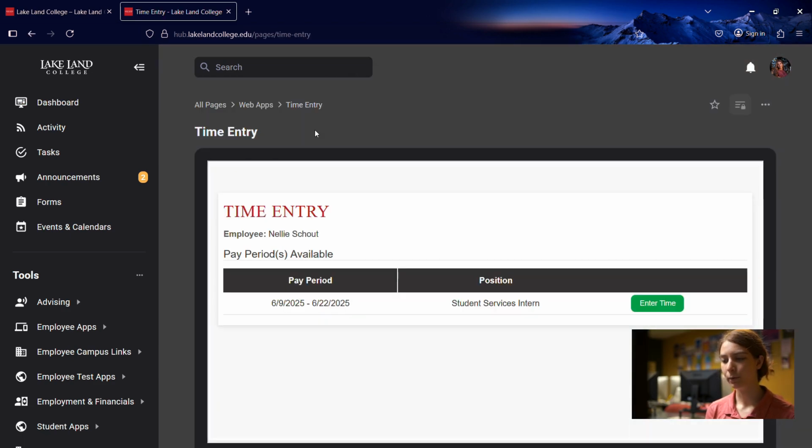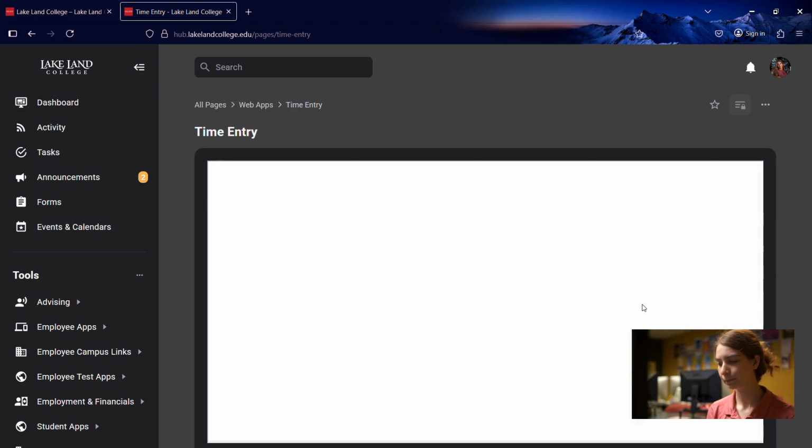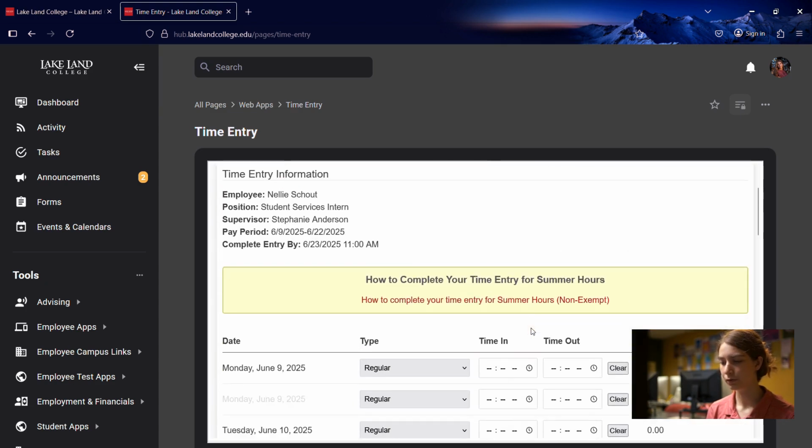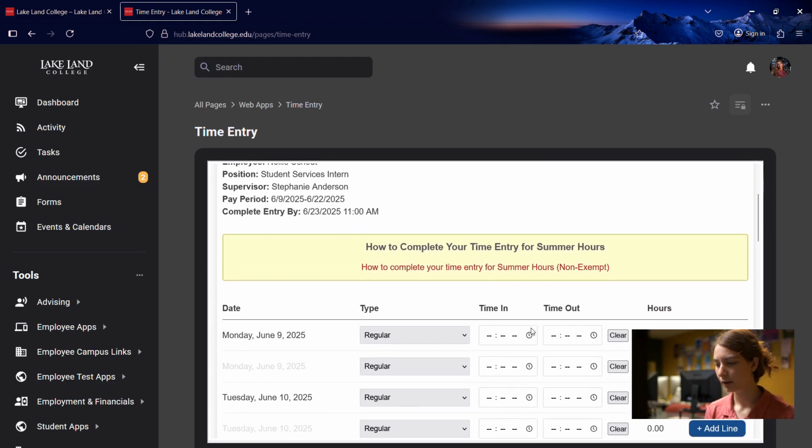And that will show up with your time entry form, and it will show up every position that you have as a worker at Lakeland College. So for me, it is the Student Services Internship, and I'll go ahead and click on Enter Time. And that will take you to the form to complete your hours.